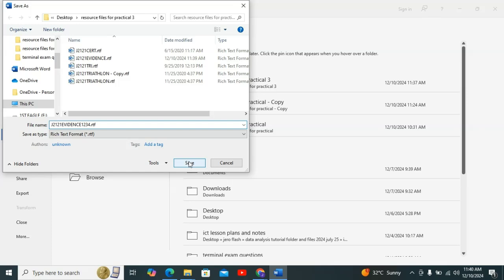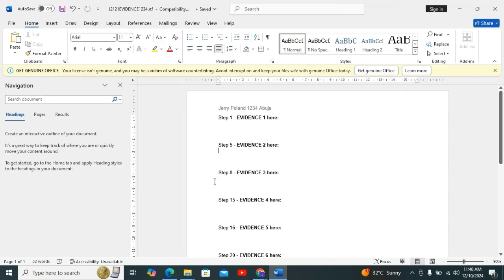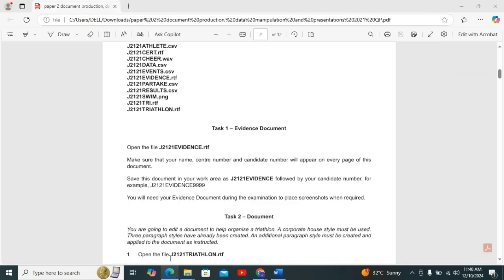And then I'm going to save it there. It wasn't told whether I should change it to a document or leave it at RTF, so I leave it the way it is, and I save it. Okay, so that's step one. Let's go again. All right, task two, the document part now.